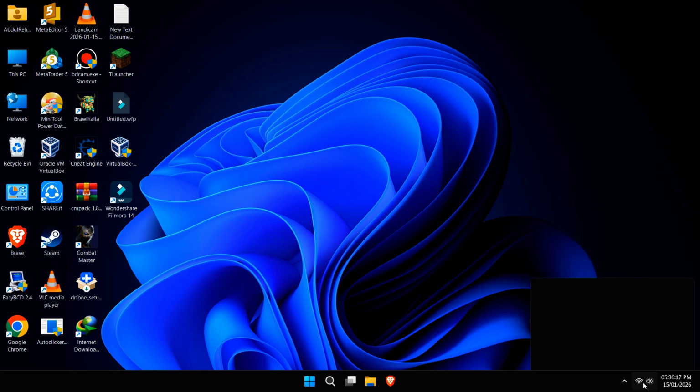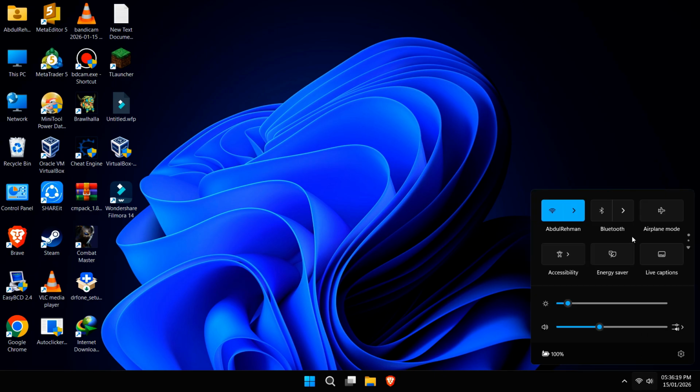Now, if you click on the Wi-Fi and sound button in the taskbar, you will see the night light option. You can turn it on. This feature is very helpful for your eyes, especially if you use your PC for long hours. It helps reduce blue light coming from your screen, which can reduce eye strain and help protect your eyes.